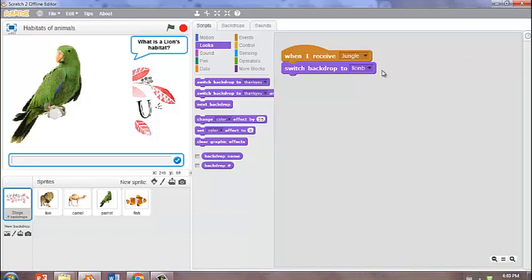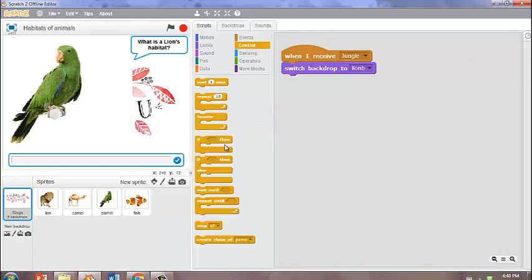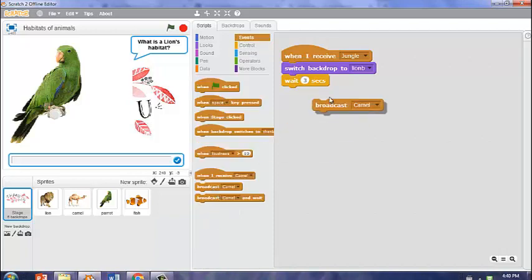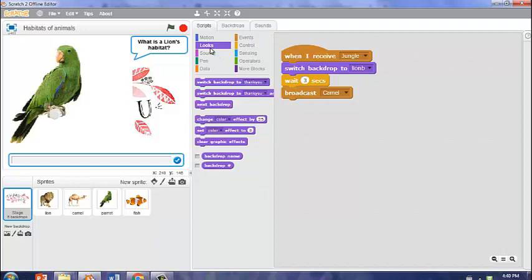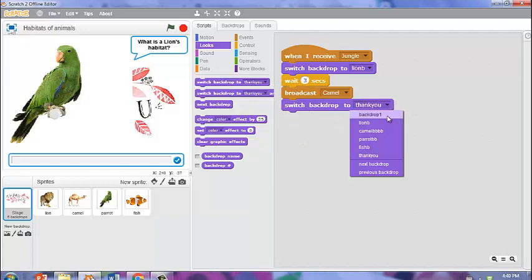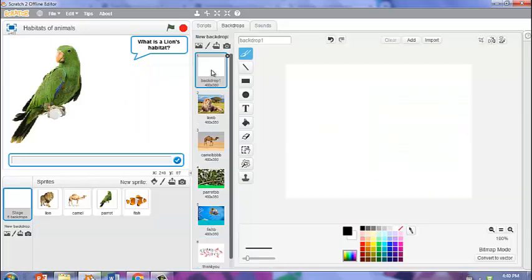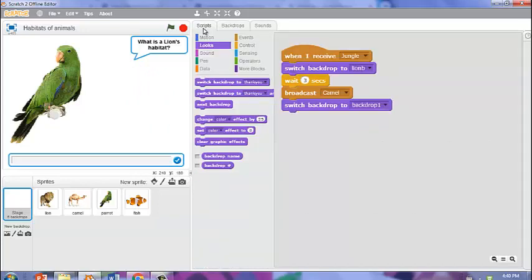Then we're supposed to go to control. Wait 1 second, but instead of 1 second, we're going to change it into 3 seconds. We're going to go to events, broadcast camel. And then we're going to go to looks and switch backdrop to thank you. But instead of thank you, we're going to make it backdrop 1. The backdrop 1 is the boring, white background.